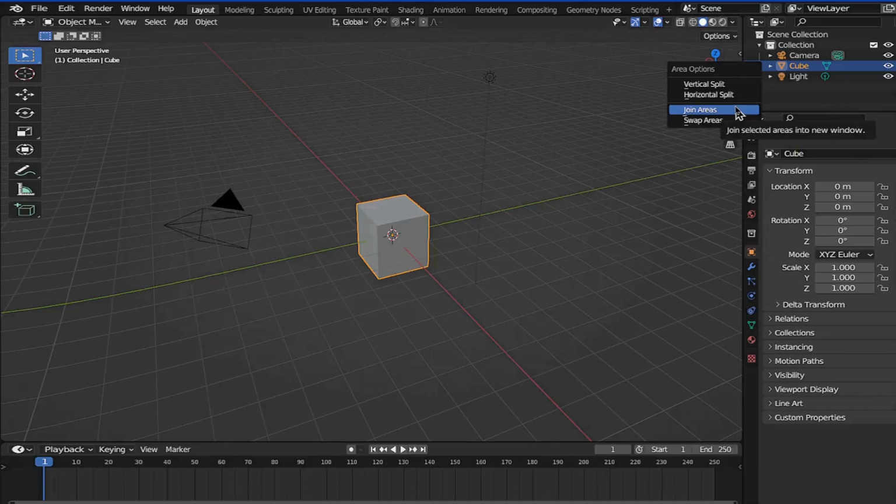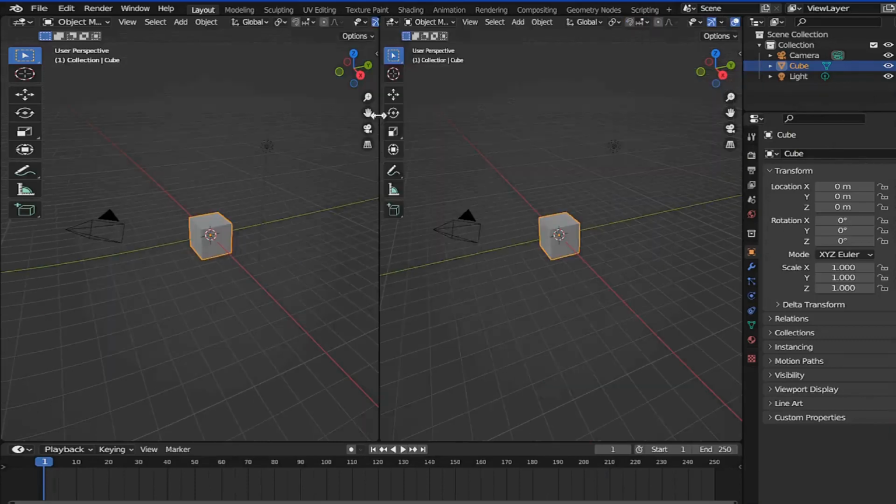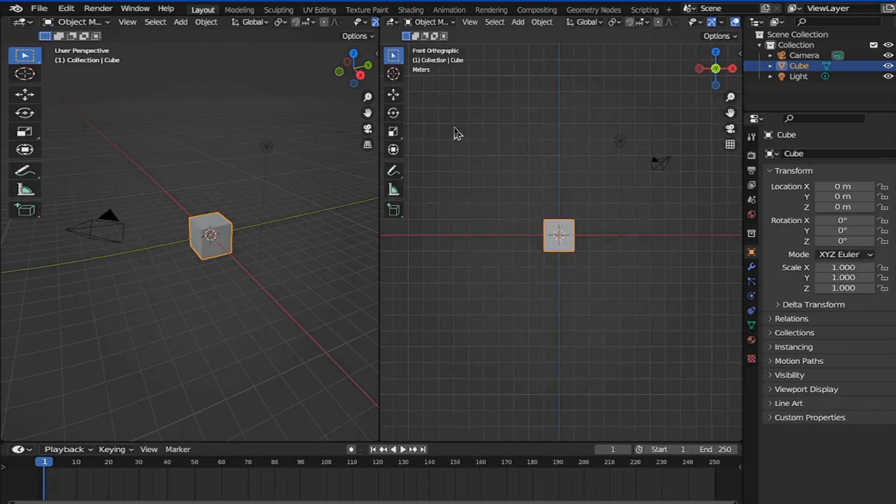For example, I am splitting the 3D view to make two 3D views. This trick is useful when modeling and animating. Or if you want to restore the user interface and you do not know how to do it, simply go to the File menu and create a new general project.